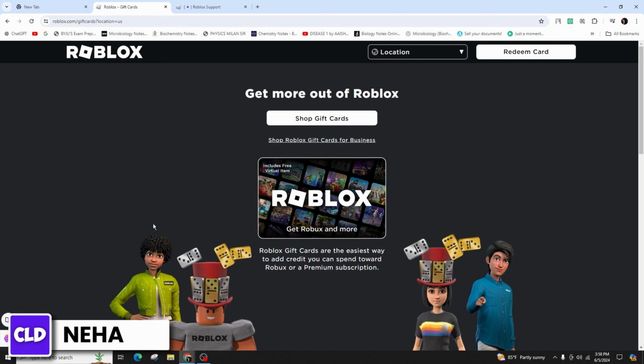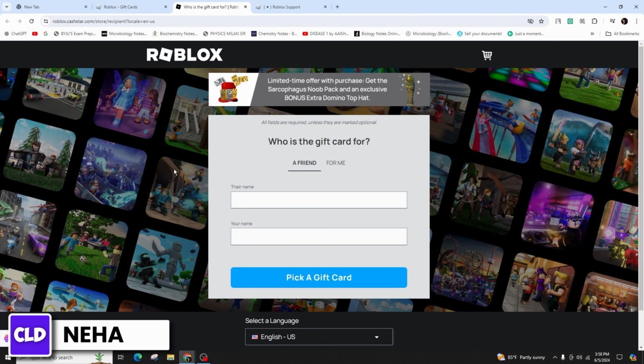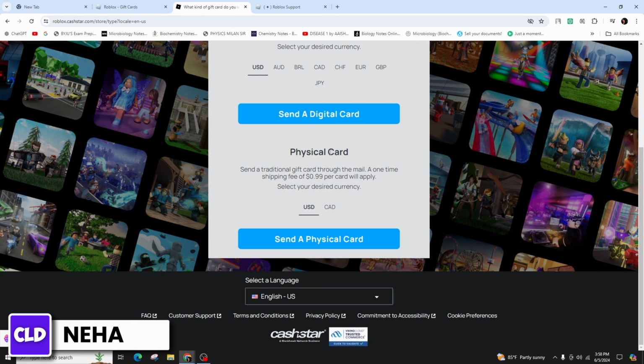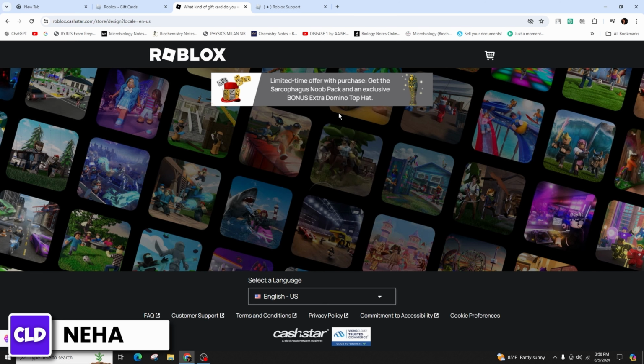Purchase the official virtual Roblox gift cards by clicking on the Shop Gift Cards option. Here, choose between buying a gift card for a friend or for yourself. Then decide if you want a digital or a physical one. Click on Send a digital card.